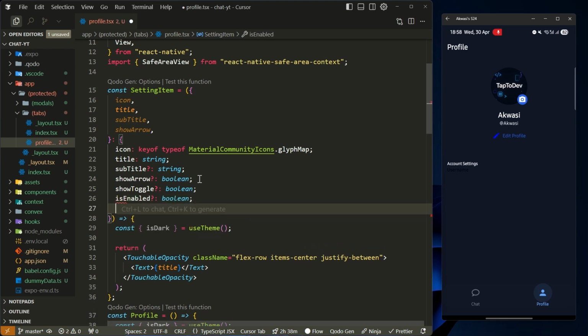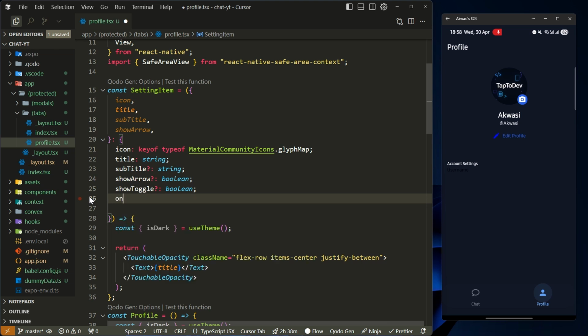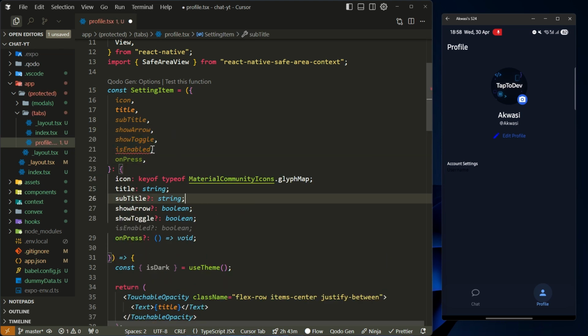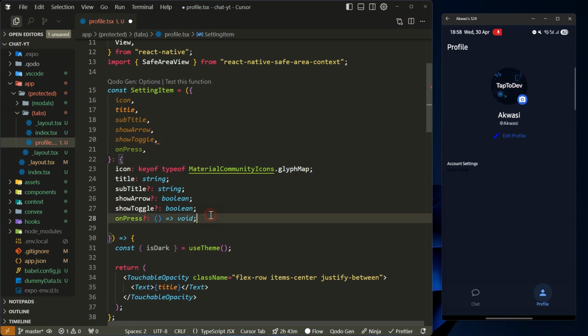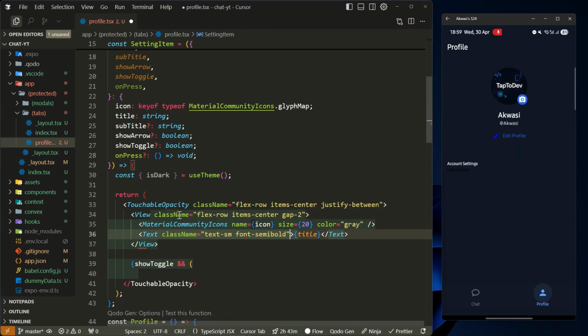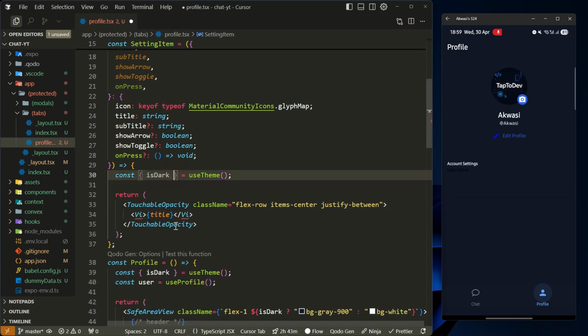Will we even need that? Okay, I'm not sure we'll need that, so let me remove this and let me go on the onPress. Okay, onPress, which will also be void. Great. So here I can destructure all of this here. It's enabled. Yeah, I don't have it. Okay, yeah, so something like this. Okay, so what we're going to do is that inside here, I'm going to change this to a view.